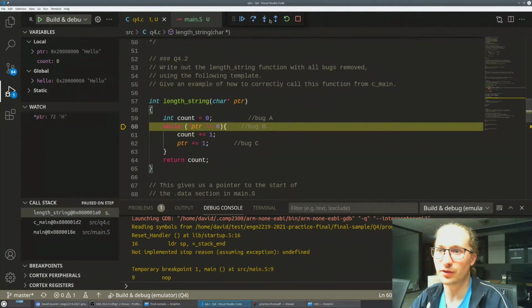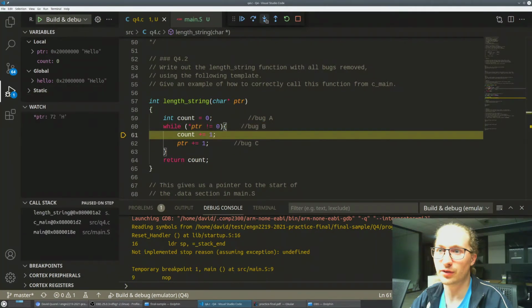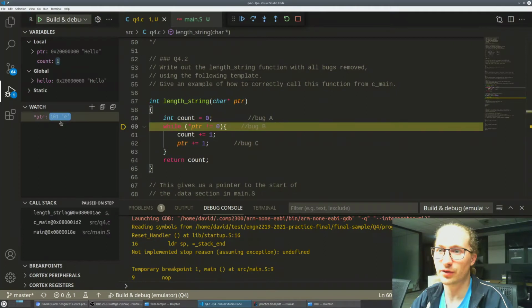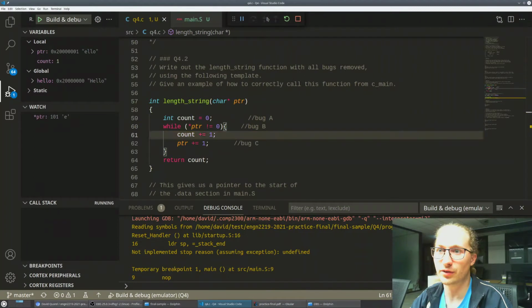So it's not zero. So we enter the while loop. I increase count by one, so count is now one. And I increase the pointer by one, so the pointer should point to the next character, which should be a lowercase e, and so it is. And also the pointer is increased by one, so now it's pointing to the string hello, because the null terminator tells me where the string ends. So am I pointing at a zero? No, I'm not. So run the code again.